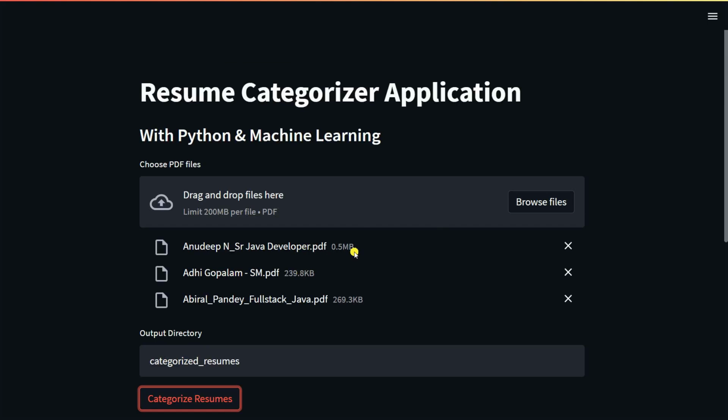Let's say you have multiple CVs, if you're a job holder or an interviewer. How can you categorize them? Which developer is he? Is he coming from data science, or from Java developer, or Python developer? You can give your PDF files here as well.